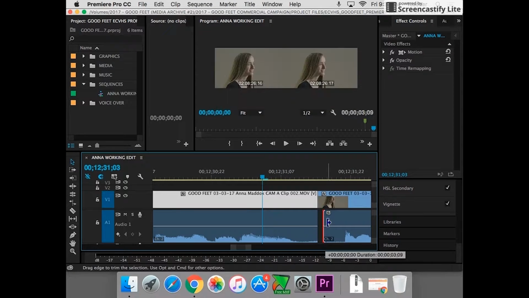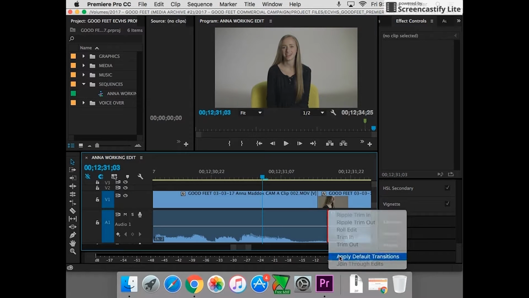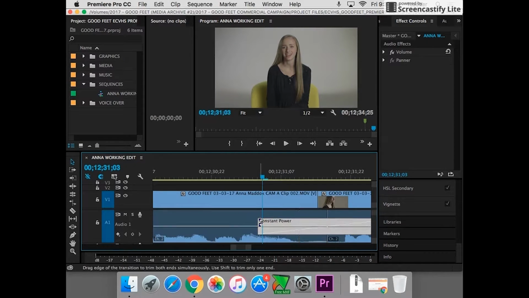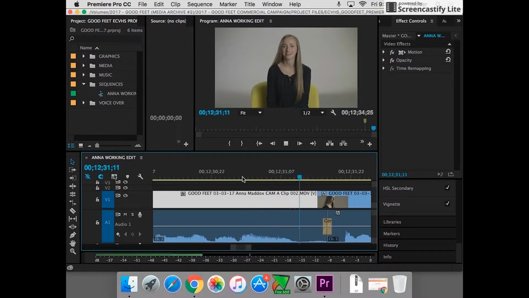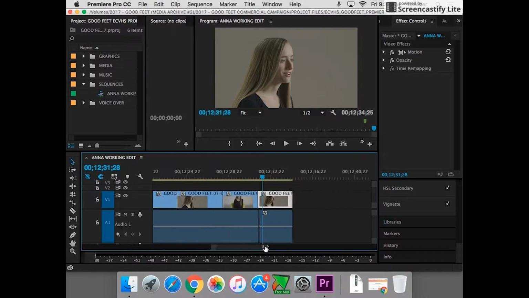So I'm just going to move this audio track over a little bit, take this one and put a little fade on it. I right click and put that on there. So now that little click is gone. So you want to make sure that you're doing what you can to make your audio really clean.